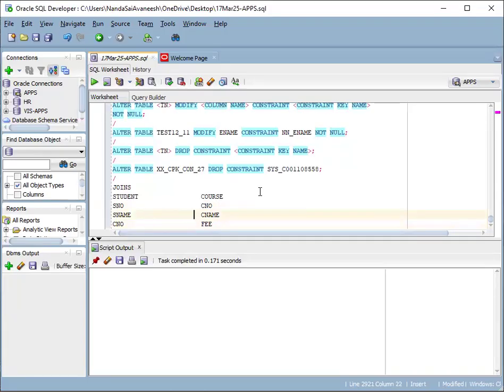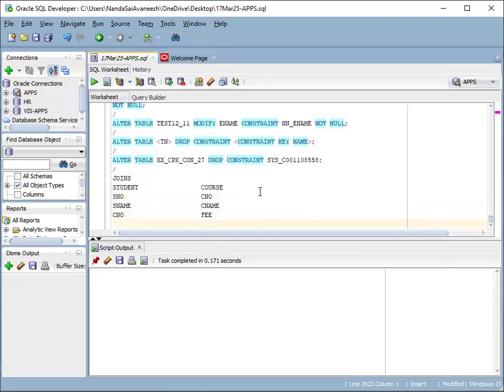So the course name is different. If you want to find out the course name and fees for the students, you need to join both the tables. In the student table you have the student number, student name, and course number. But you want to display what course they have chosen and what the fees are for that course. Then you have to join the two tables based on this course number, that is, based on the common column.